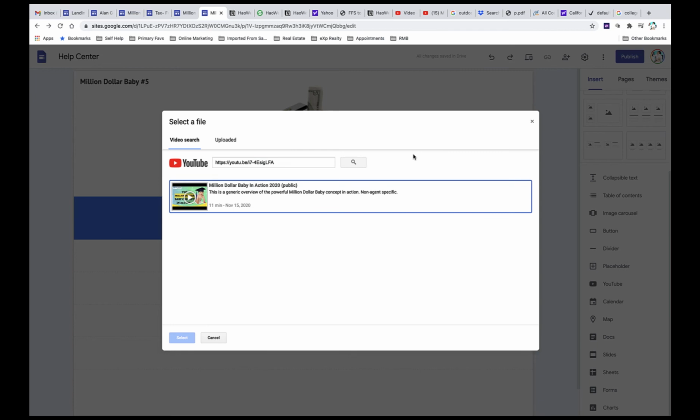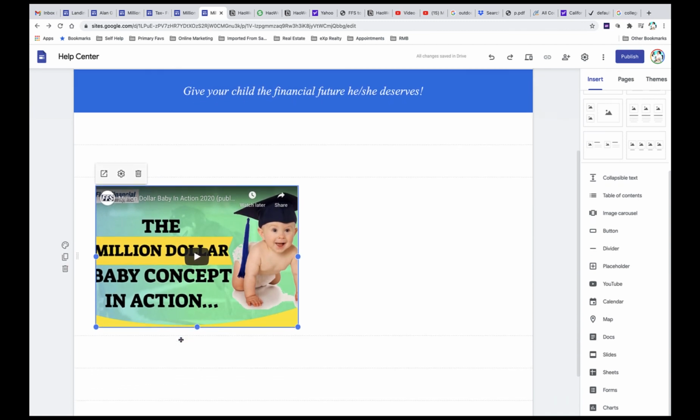And as you can tell, it found it, but the select button is still grayed out. That's because we have to click on the video box itself. I clicked on it one time, and now the select box is lit up. So I'm gonna hit select, and there's my video.